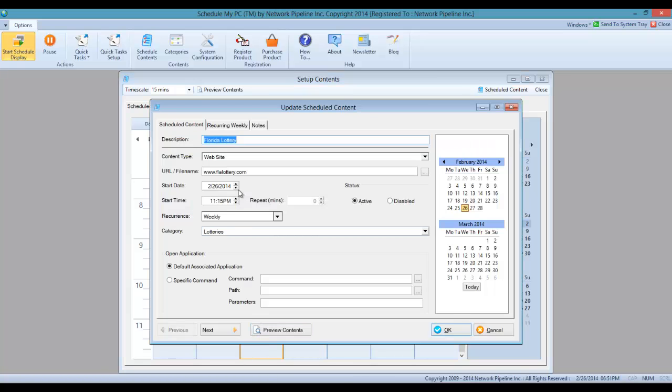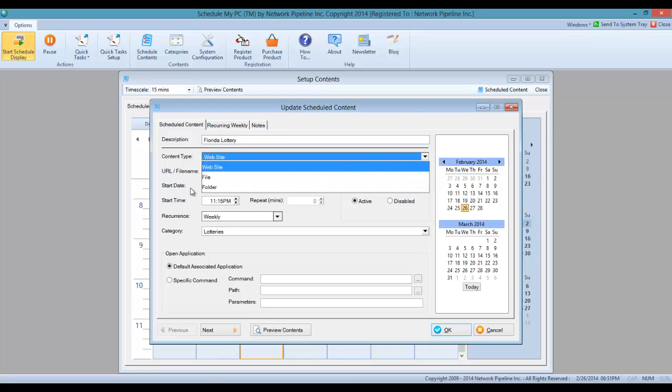And this is going to run at 11:15, beginning on 2/26, and it's going to have a recurring weekly appearance on my PC. So what do I have to fill in? I have to fill in Florida Lottery for my description. That's an appropriate description. This is a website. It's not a file. It's not a folder, so it's a website. This is the URL to get to the FloridaLottery.com.